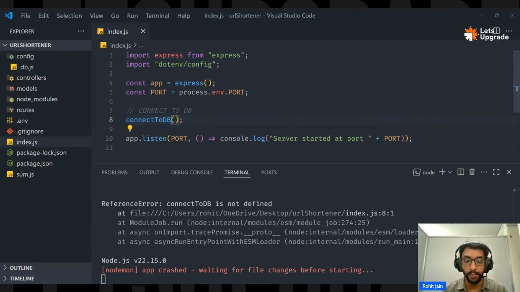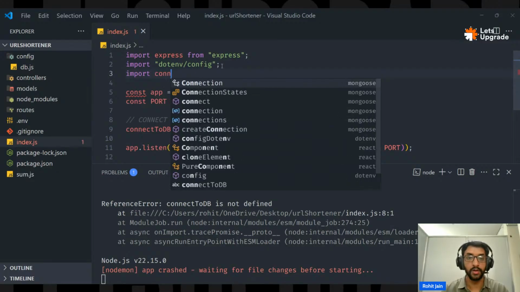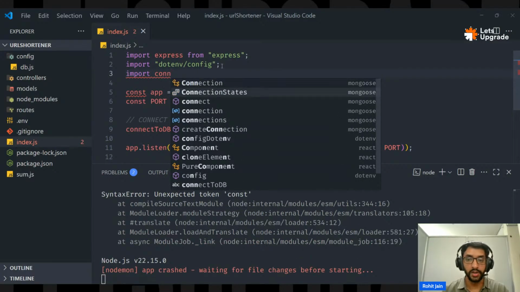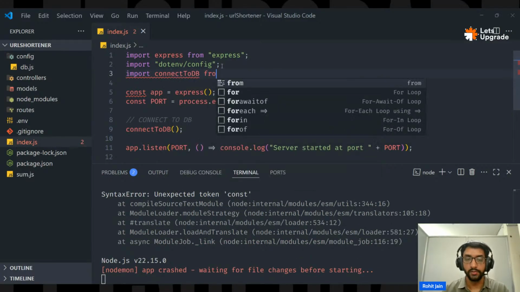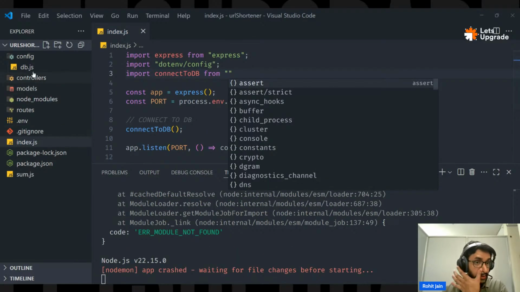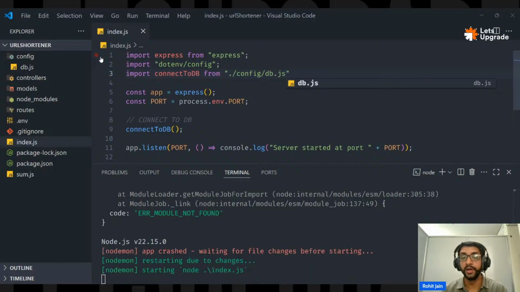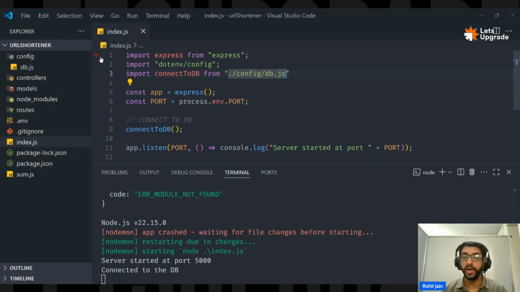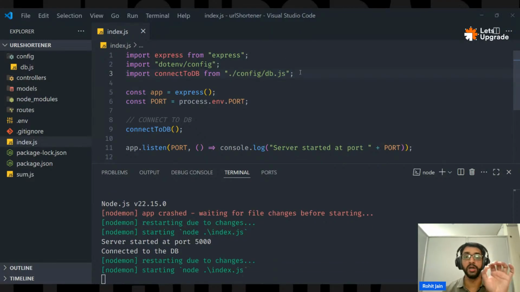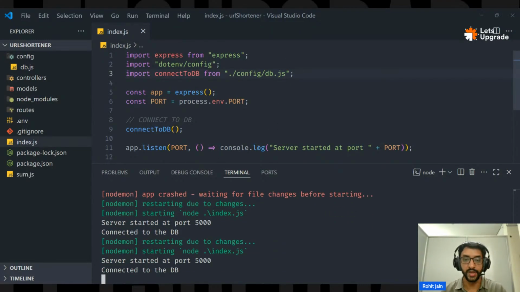Oh, okay, we forgot to import it, I believe. Okay, let me do it manually only. Import connect to DB from. Okay, so we are in index.js. We have to go in config and db.js. In Node, the extensions are mandatory. In React, you can skip them. In Node, you have to have the extensions. Now you can see we are connected to the server as well as we are connected to the database.